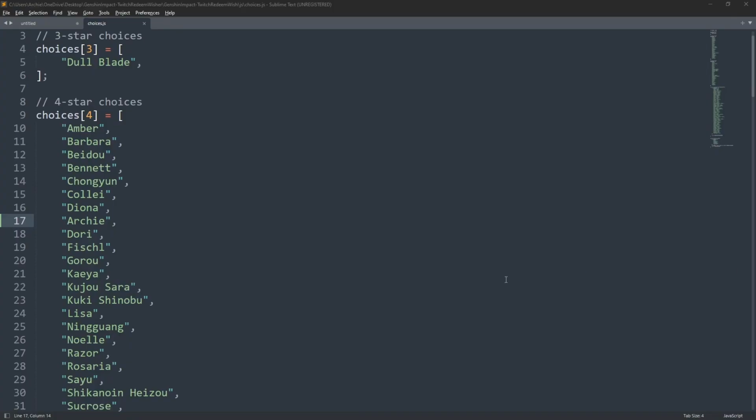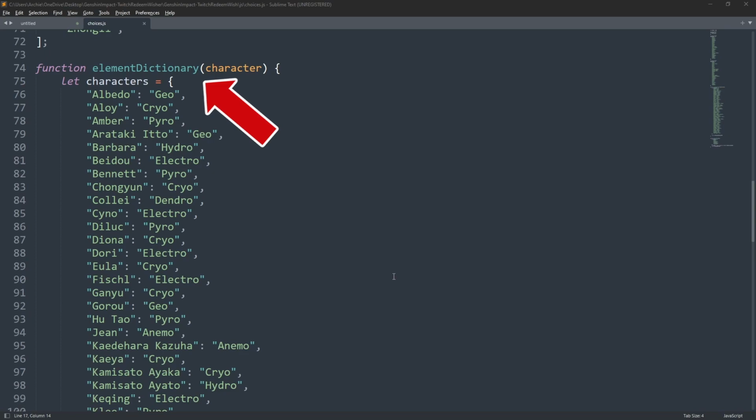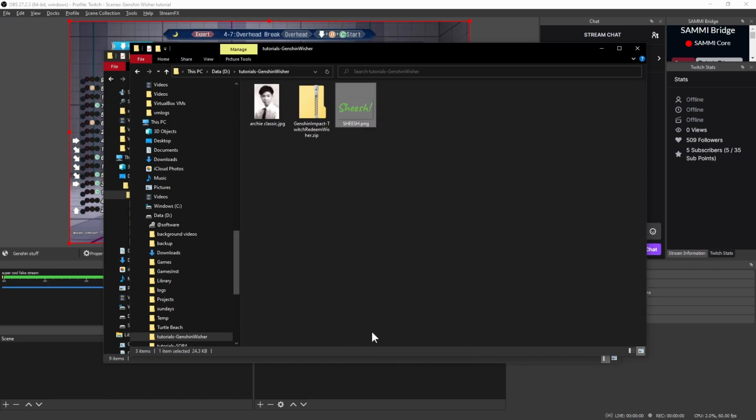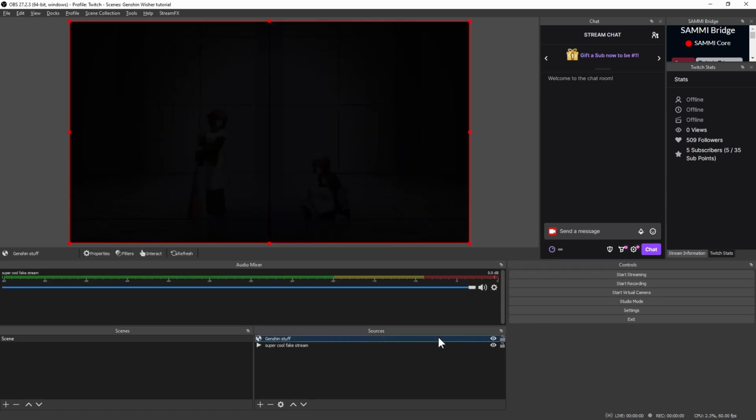You can then indicate this new character's element by scrolling down to the element dictionary function and adding a new line for the new character and follow the syntax. You can add elements which are not in the default list by specifying the element to the right of the character and then adding the image of that element to the image elements folder.